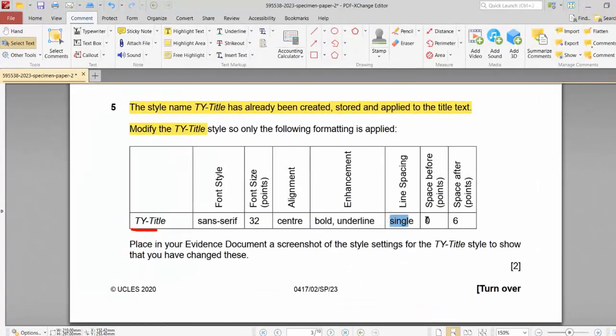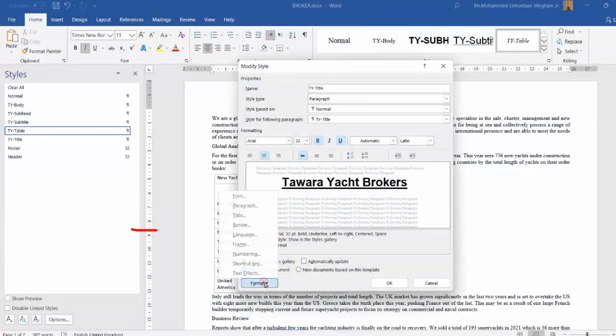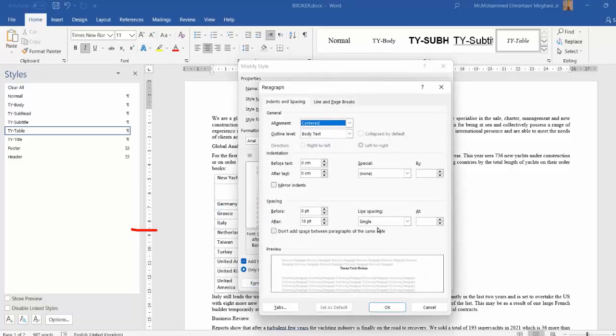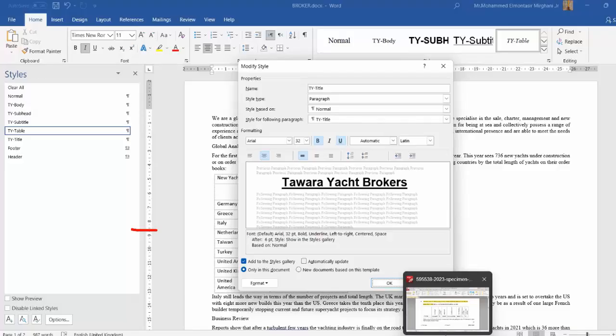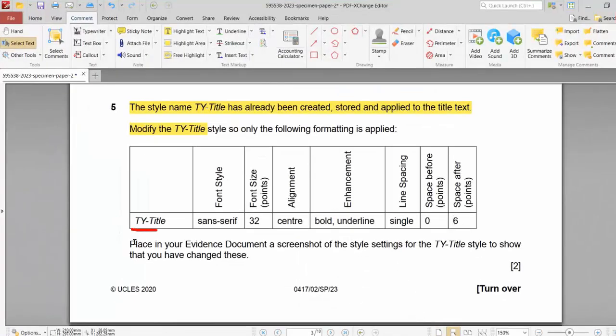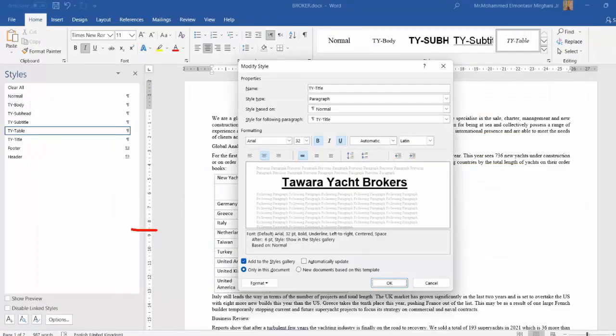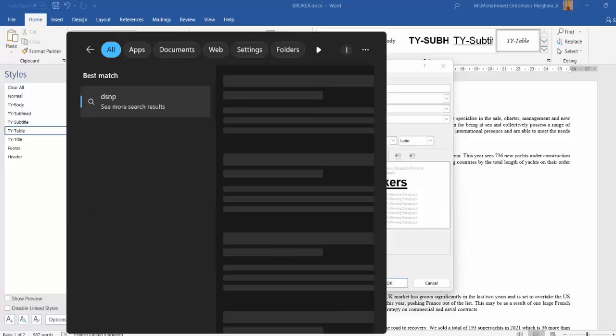And single line space, before is 0, after is 6. So from Format, go to Paragraph, single line spacing, before is 0, after is 6. Write 6 here and click OK. And now we're modifying the new style. After that, I think the examiner is going to ask you to take a screenshot. Yes, he says place in your Word document a screenshot of the style settings. So I'm going to take a screenshot of this.